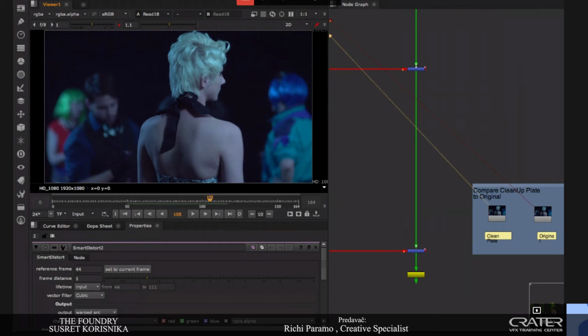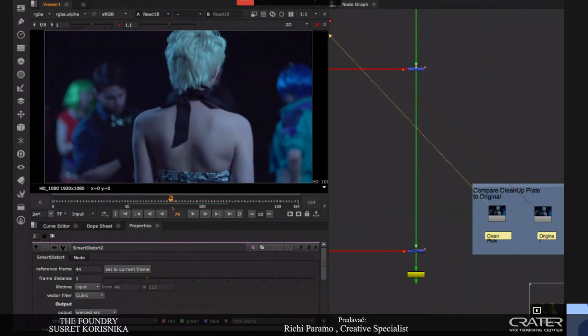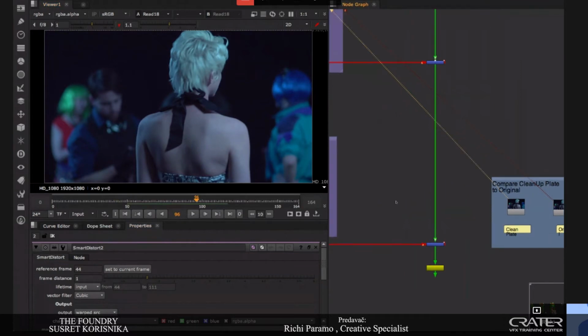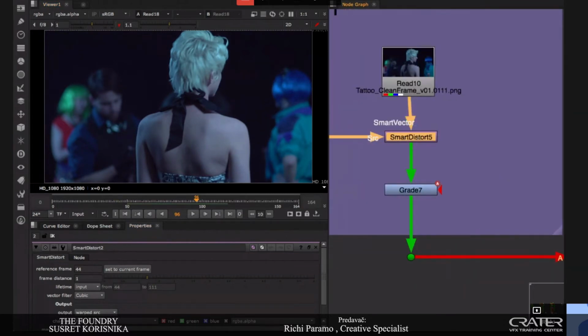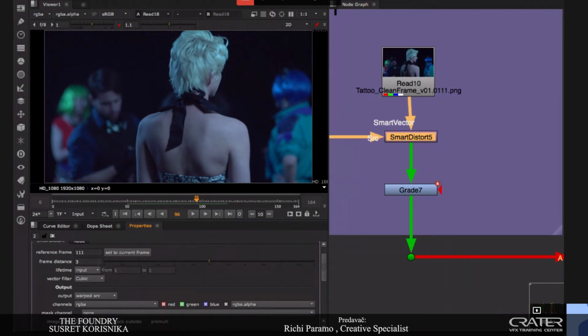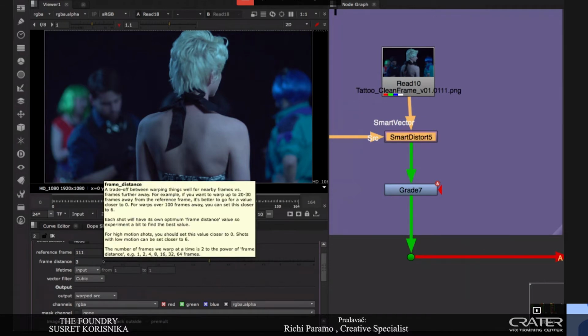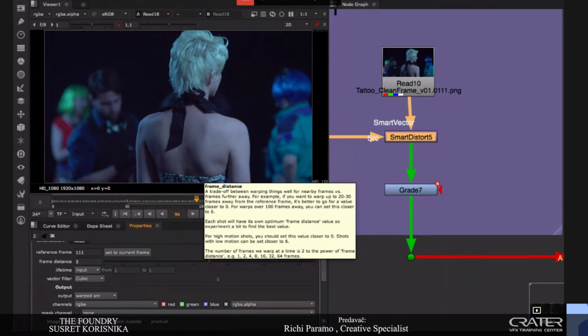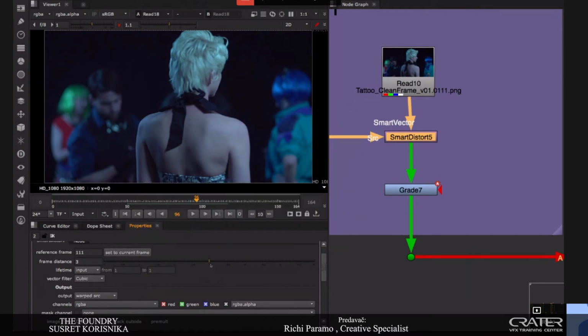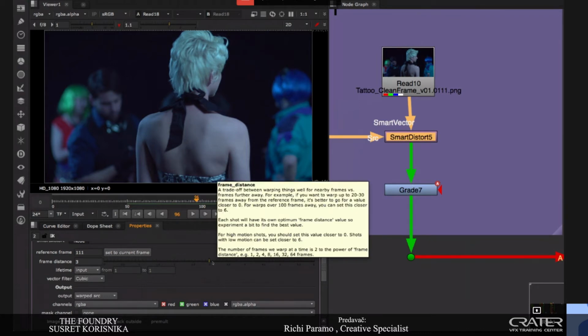It's going to solve time. One last thing to teach you, please: in the smart vector node, we have a slider called frame distance. This is the only input that you have to alter in order to alter your result, your output. The idea behind this frame distance, you even have an explanation there.